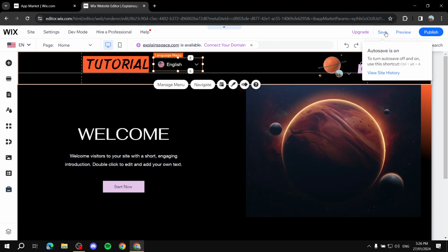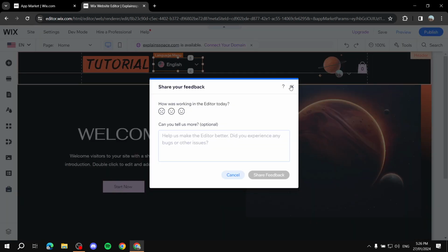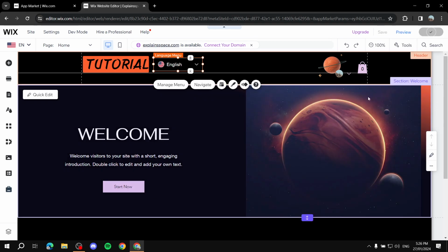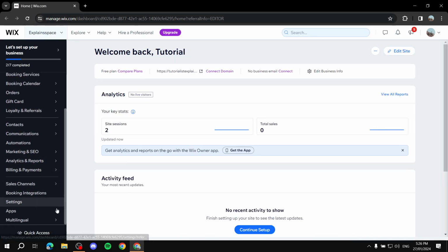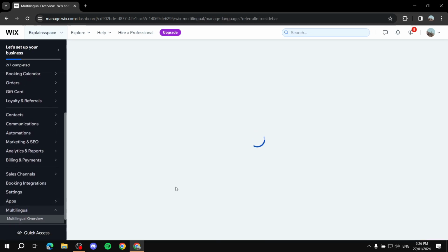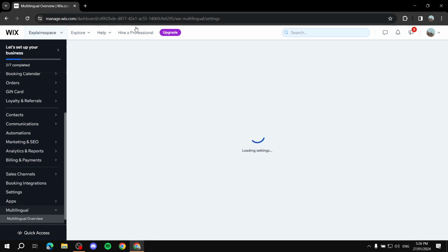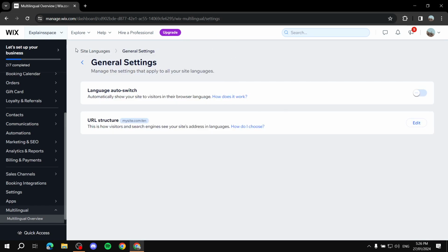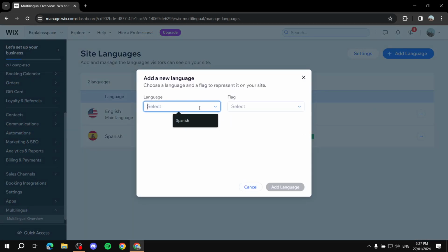So we can just click on save, and let's add one more language and then test it out and see how it goes. Let's make sure this is published. We go back to our dashboard where we can edit the languages. Again, give it a little bit of time. Scroll down until you see multilingual and click on it. Here we can add languages, and we do have settings if you want to set those up. So let's go back and click on add language. Again, we just select the language.